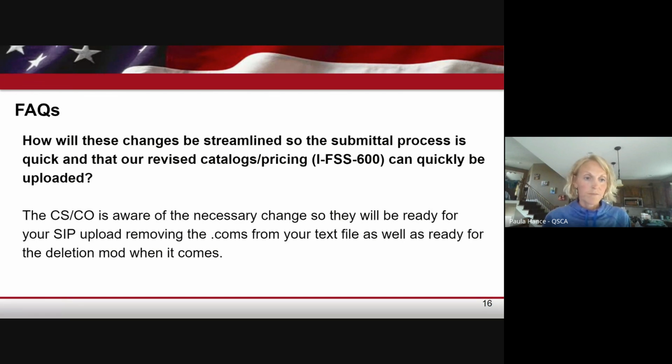Next question. How will these changes be streamlined so the submittal process is quick and that a revised catalog's pricing can be quickly uploaded? The CS and CO is aware of the necessary changes, so they will be ready for your SIP upload to remove the .com catalogs as well as your deletion mod when it comes.